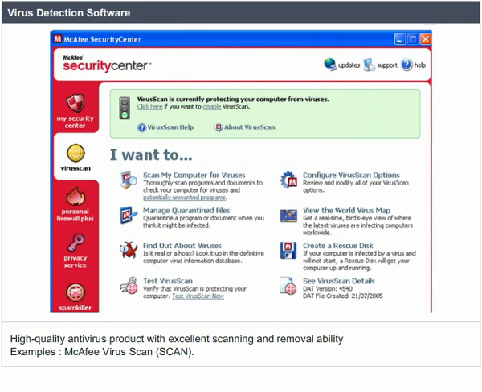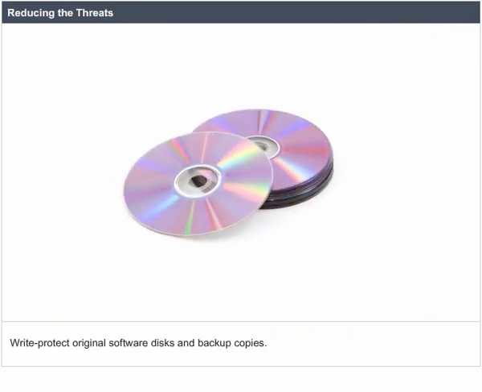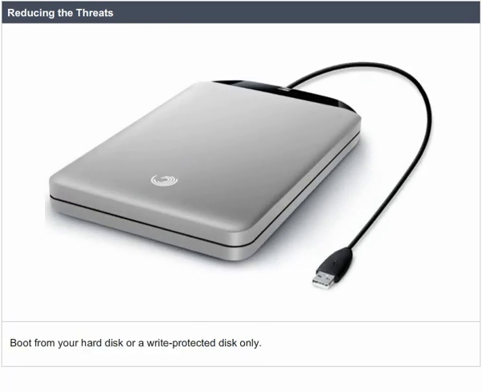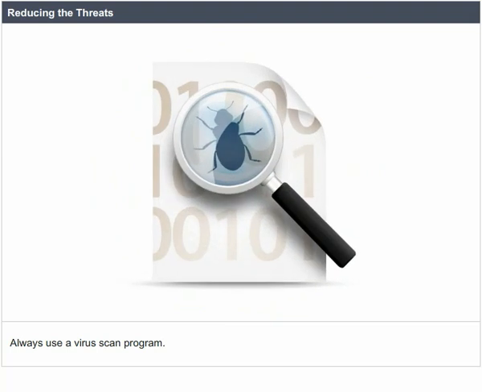Reducing the threats. Write protect original software disks and backup copies. Boot from your hard disk or write protected disk only. Avoid downloading from the internet or a bulletin board. Always use a virus scan program. Use a scan utility on a regular basis.